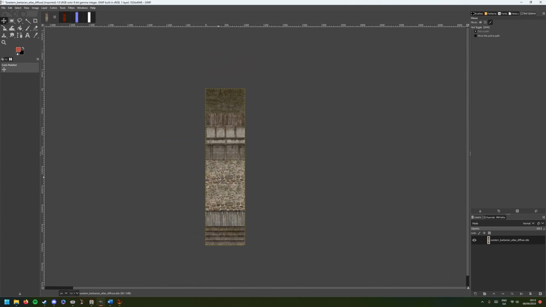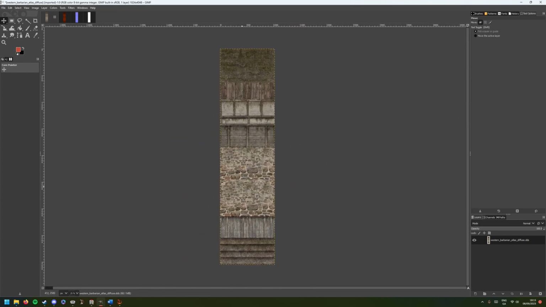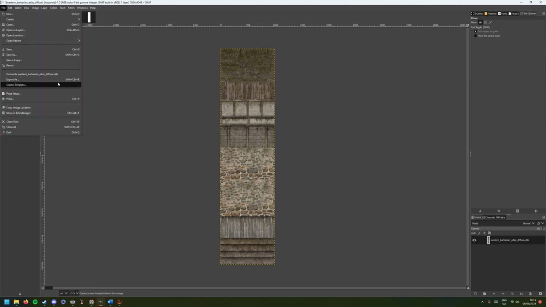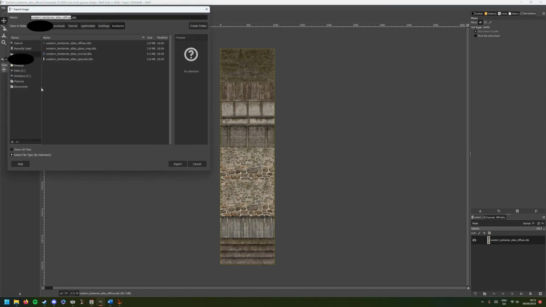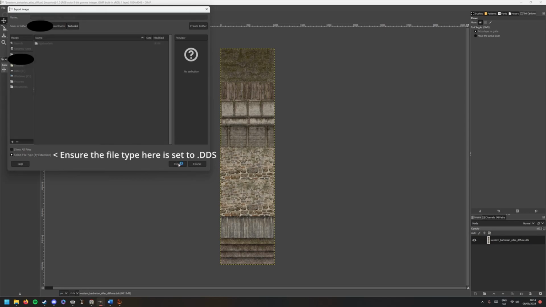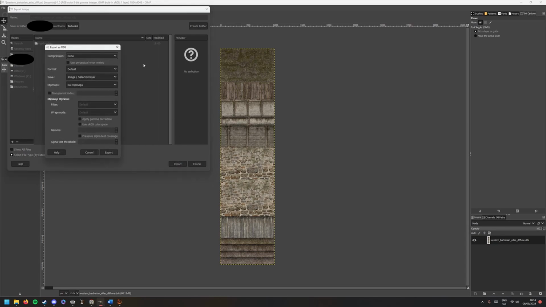With that now done, what we're going to do is save this. We're going to go to File and Export As. I'm going to go into whatever folder we want to work off. We're going to hit Export. And then for compression, for diffuse files, we're going to select BC1 DXT1. And for bitmaps, we're going to select Generate Bitmaps. Everything else can be left as default.